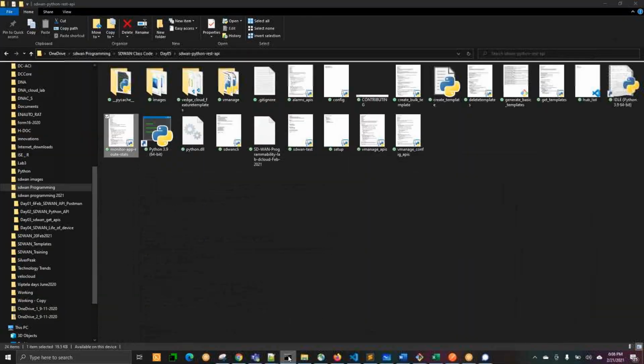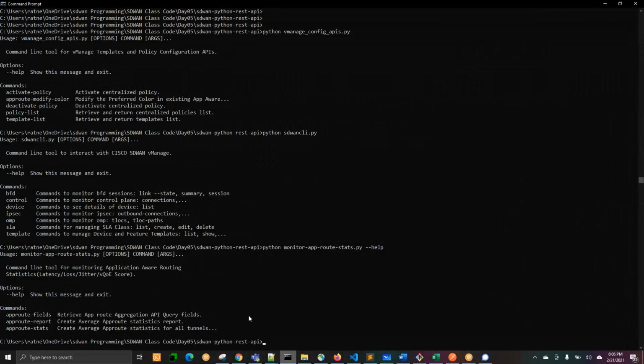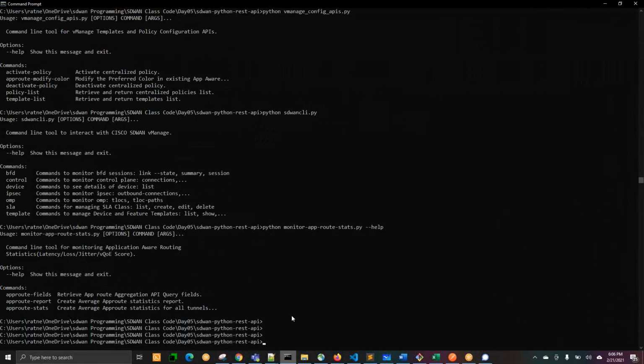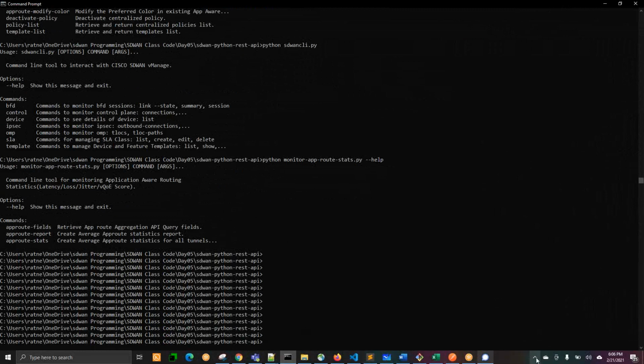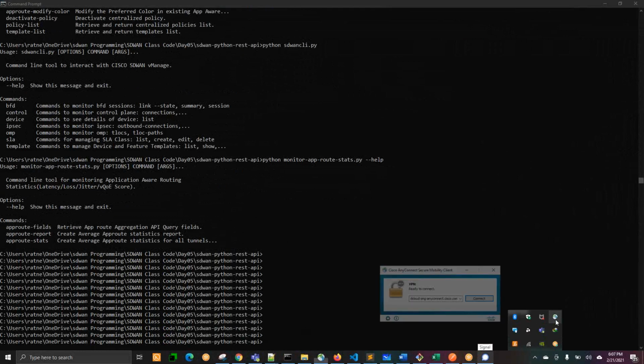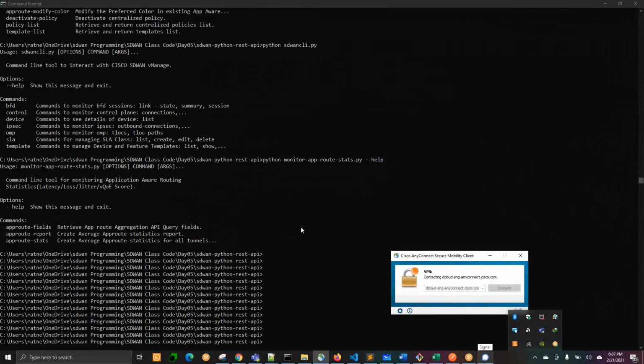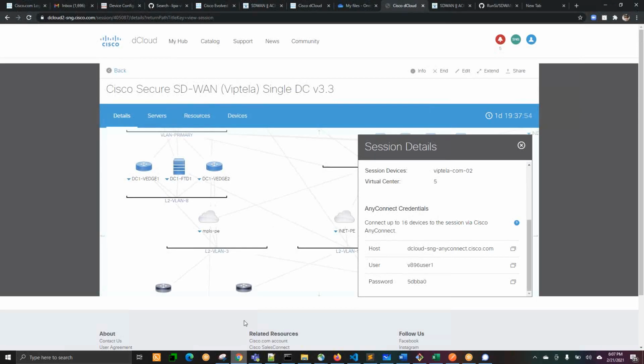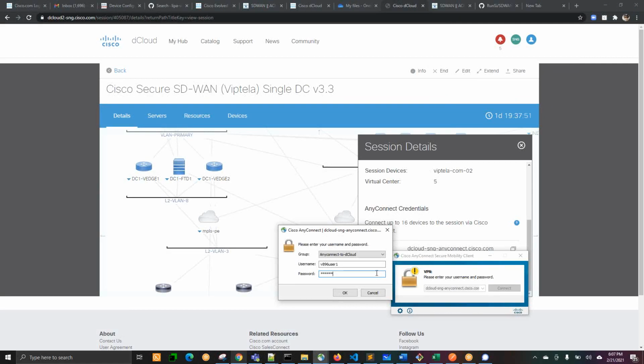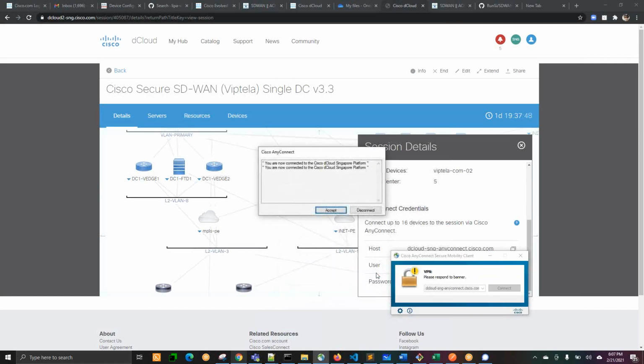I can go to the day 5 folder, and inside day 5 folder, I'm inside the SD-WAN Python REST API. Obviously, if I want to run this code, I need my vmanage to be connected. I have one lab here. Let me quickly connect with the vmanage. And I'm connected with vmanage.